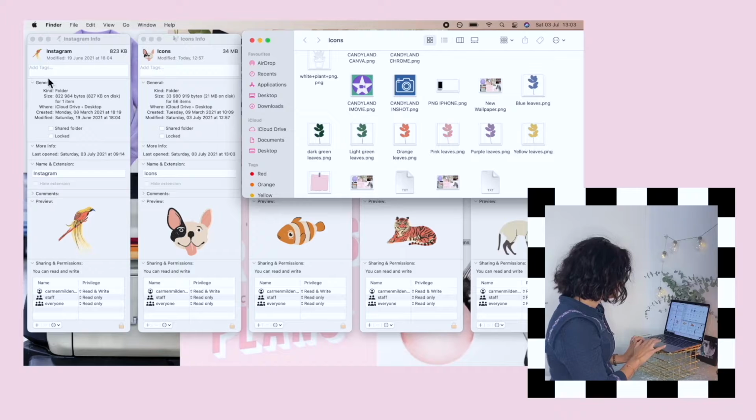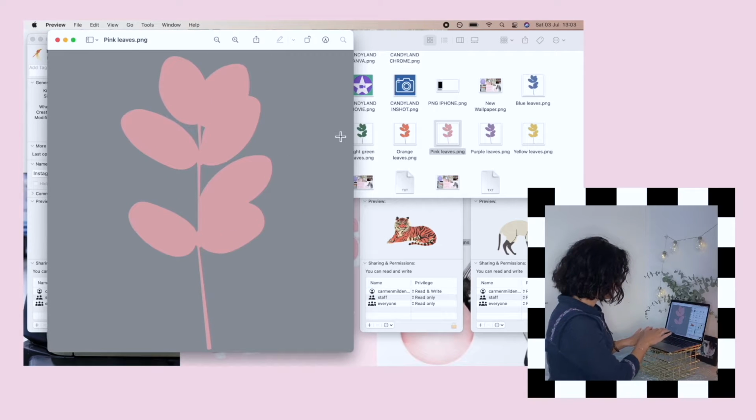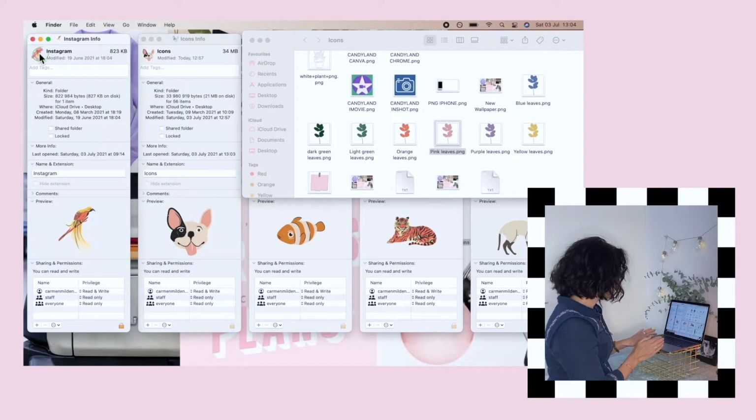Okay, now for Instagram I want the pink one, so I'm going to double click that one. I'm going to click Command A to select all, Command C to copy, and then I'm just going to click on the image there under get info, and I'm going to click Command V to paste. And there you go, the image has popped up there. Now I'm going to do that with the rest of them.